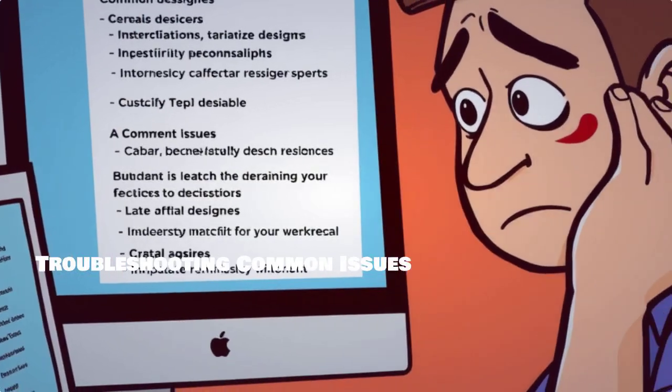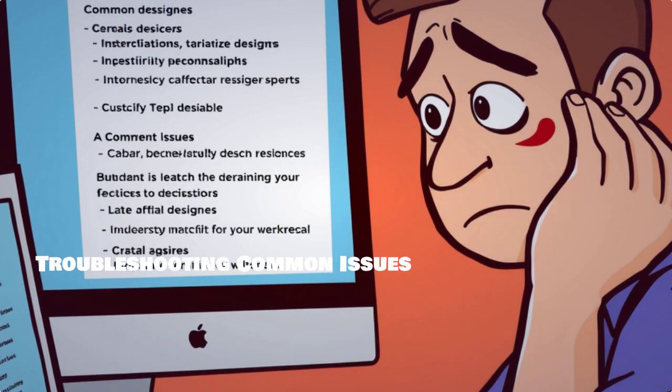Encountering issues is normal. Common problems include software crashes and difficulty in saving files. Always check for updates and visit help forums for solutions.